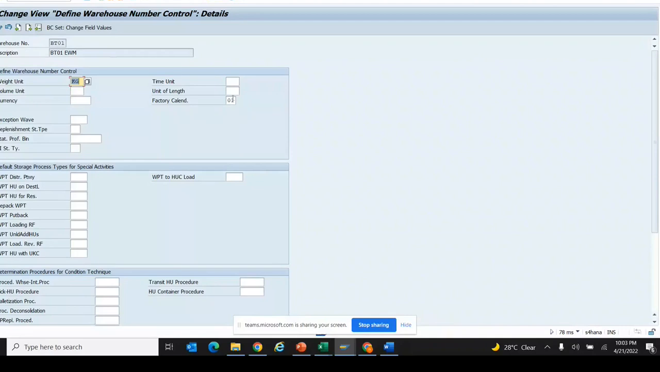I have not copied. The moment I created my warehouse in the system, it automatically comes over here in the define control. And then if you want, you can copy it with the existing one, all those records, the procedures and everything. So I'm not copying anything as of now. I'm keeping it as fresh only.